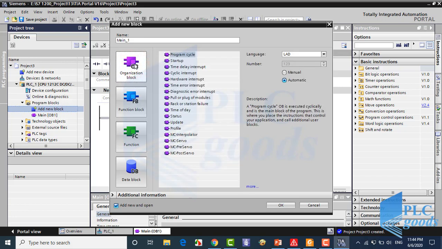Now, let me give a short explanation of organization blocks. Until now, we have started our programming from main block OB1. OB1 is executed cyclically, and is the main block of the program. This is where you place the instructions that control your application, and call additional user blocks. As you see, here is a list of other organization blocks. For example, startup OB will execute one time, when the operating mode of the PLC changes from stop to run. After completion, the main block, OB1, will begin executing. Or this OB, time of day, is started either once at a specific time or periodically.